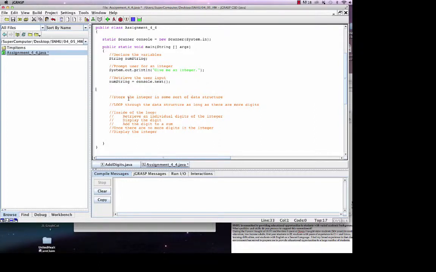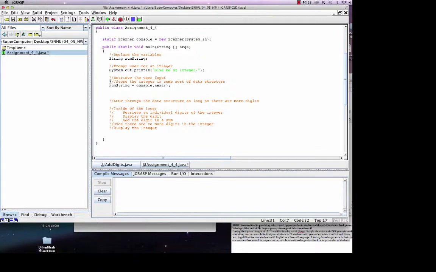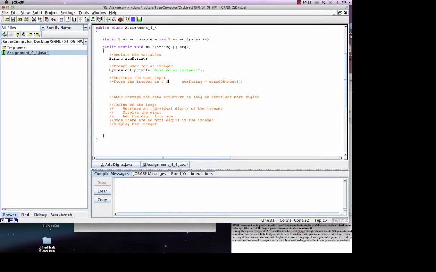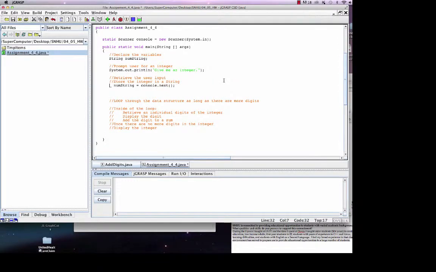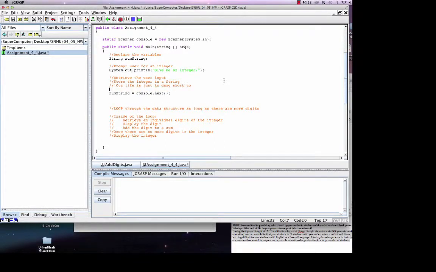So here we've retrieved the user input, and we've stored the integer in some sort of data structure, okay? In this case, the data structure is a String, right? Because life is just too dang short to deal with integer parsing, which is what we're doing, right?